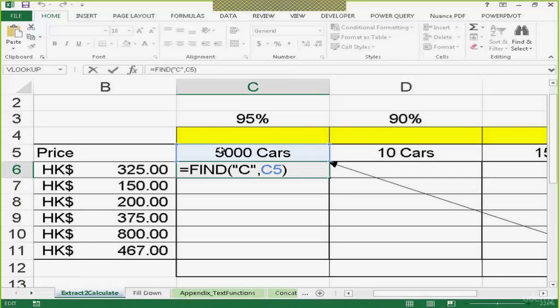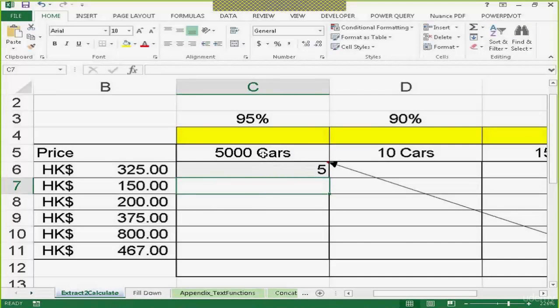So supposing we're trying to extract the 5,000 and we want to know the position of the last 0, right? So we can make use of some of the parts in C5, for instance the empty space, and we can apply that in the find function. So let's change that to an empty space and let's look at the answer, and it's 5.